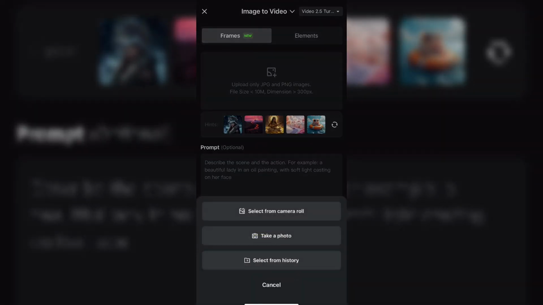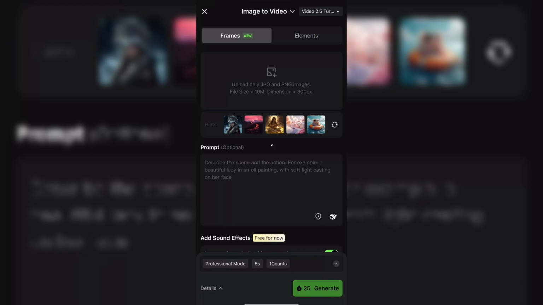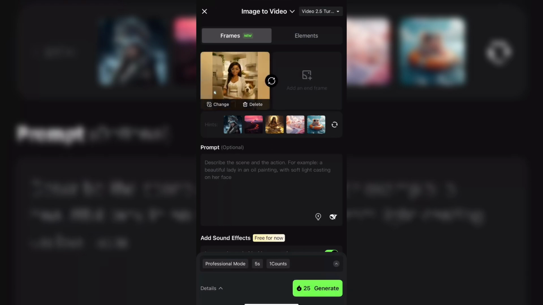And you should already have an image created. You can create it with ChatGPT. Just ask ChatGPT to create a 3D Pixar image, whatever image you want to use. And then once you do that, you're going to put it into this Kling AI tool. All right. So I'm going to go ahead and use this image right here.